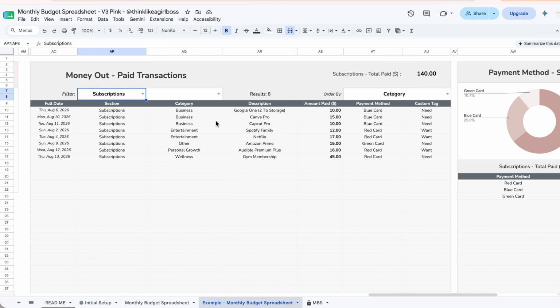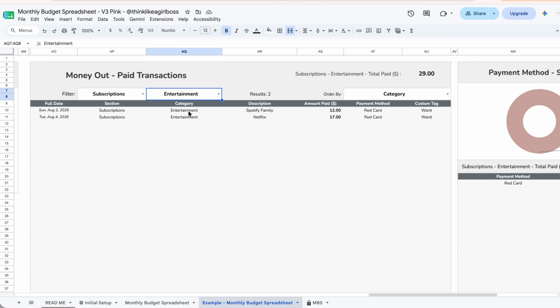And then you can filter the list even more by selecting a specific category. So I could select entertainment, for example, and then I'll only see the transactions from my subscriptions section that are assigned to the entertainment category. So you can change these filters dynamically.